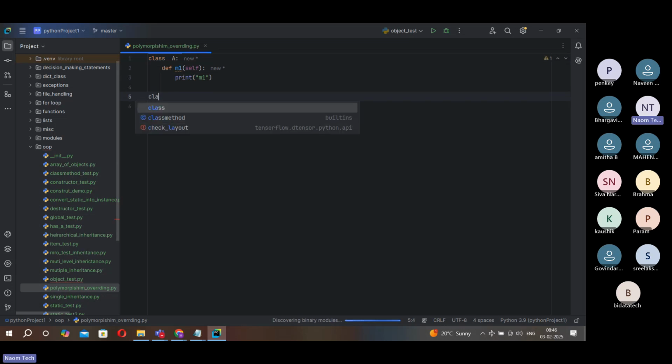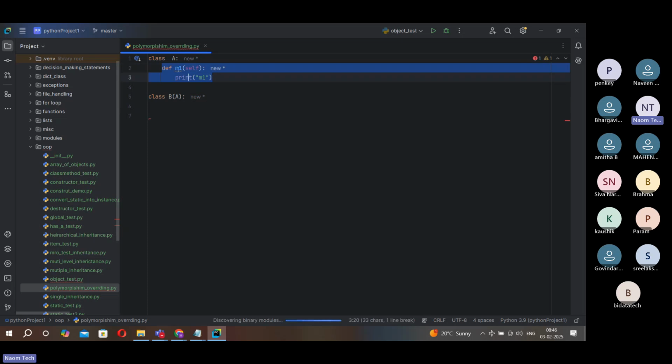Now I take another subclass, class B, and inherit it from class A. So what is the requirement? I want to change the implementation of this parent method in the child. I have a different functionality to implement for this method. The method name should be the same. The signature of the method must be the same. But what should change? The internal logic of this method should change.